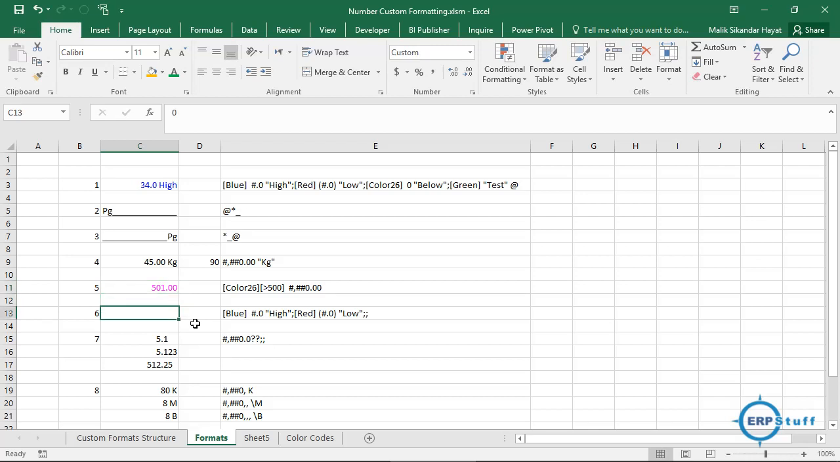Okay, now here we are seeing blue, then we have high, then this is high and red is 0.